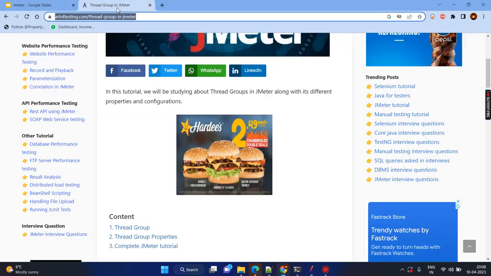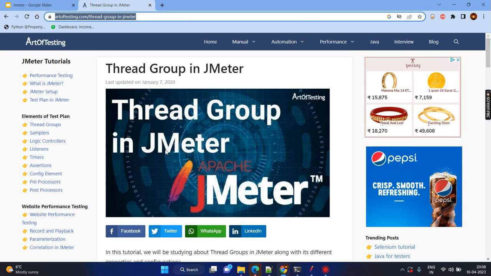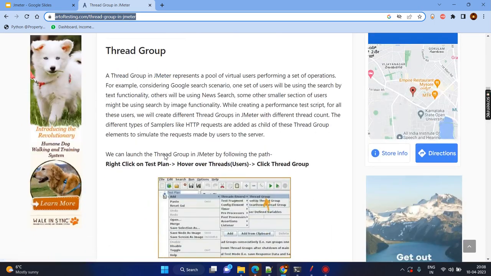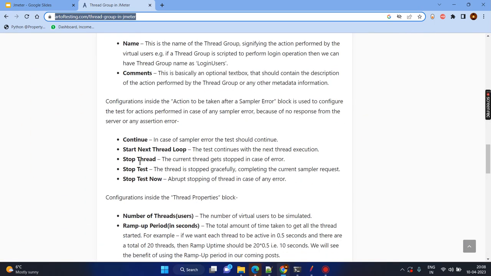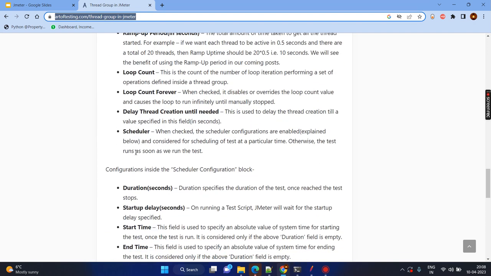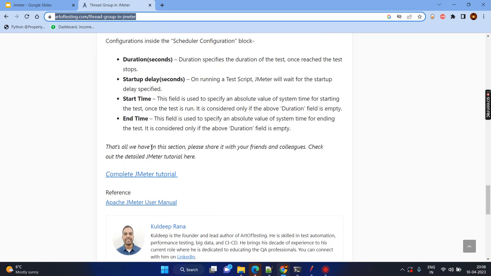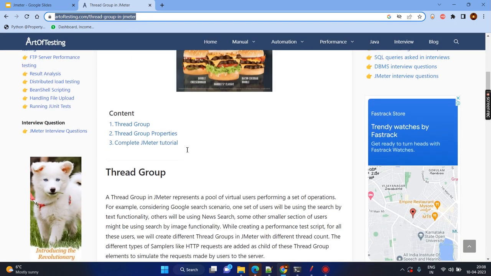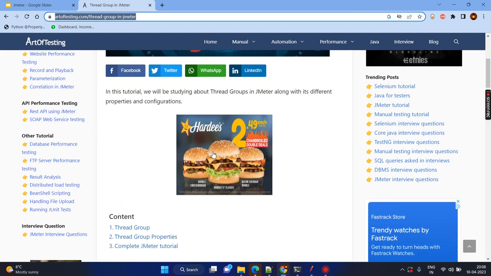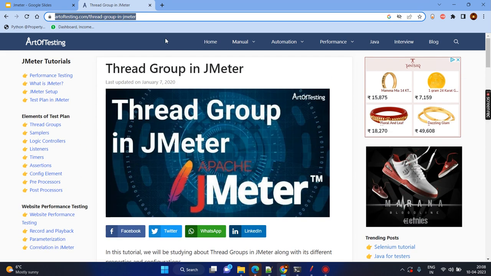Moreover, you can see a lot of articles, but I found this article very useful. You can go through it again if you want an individual description of what we discussed: name, comments, and let's say the loop count and scheduler. You can even schedule it with start time, end time, and startup delay and everything. It is a very good article, but here you can see a lot of comments, or a lot of ads coming up.